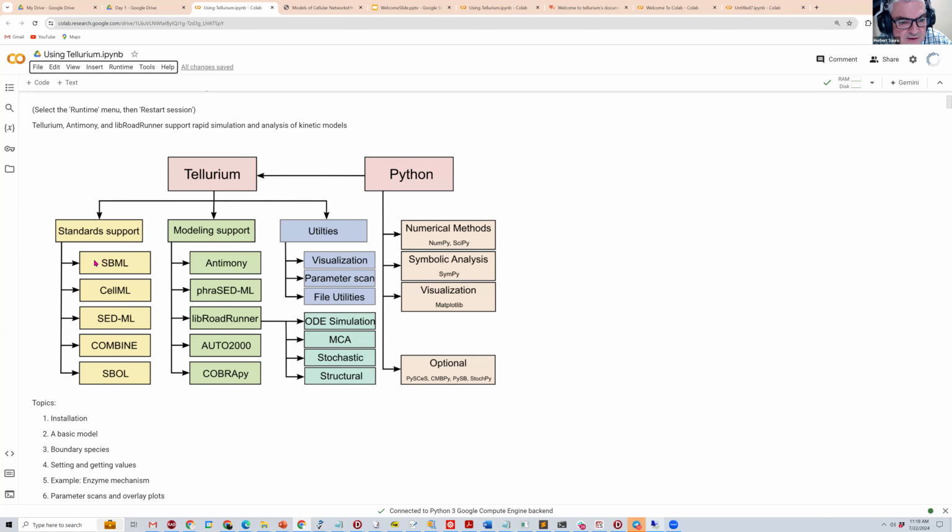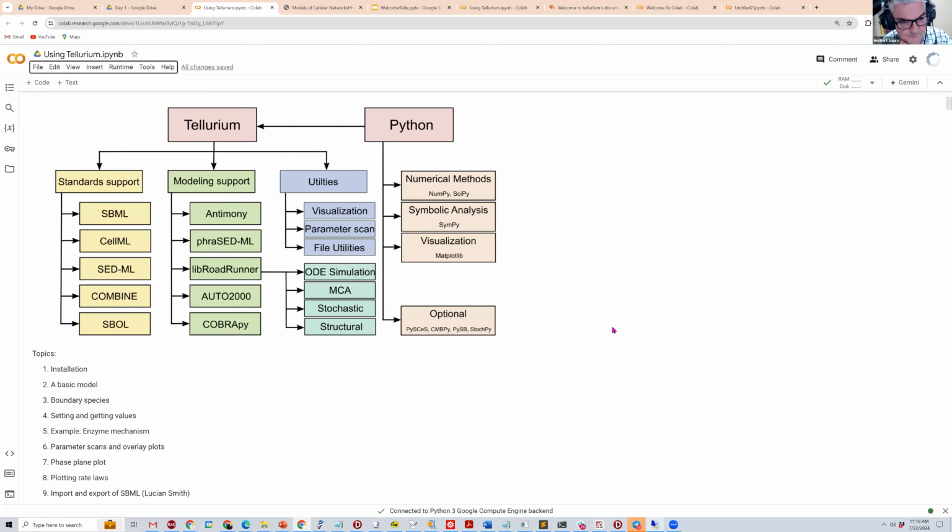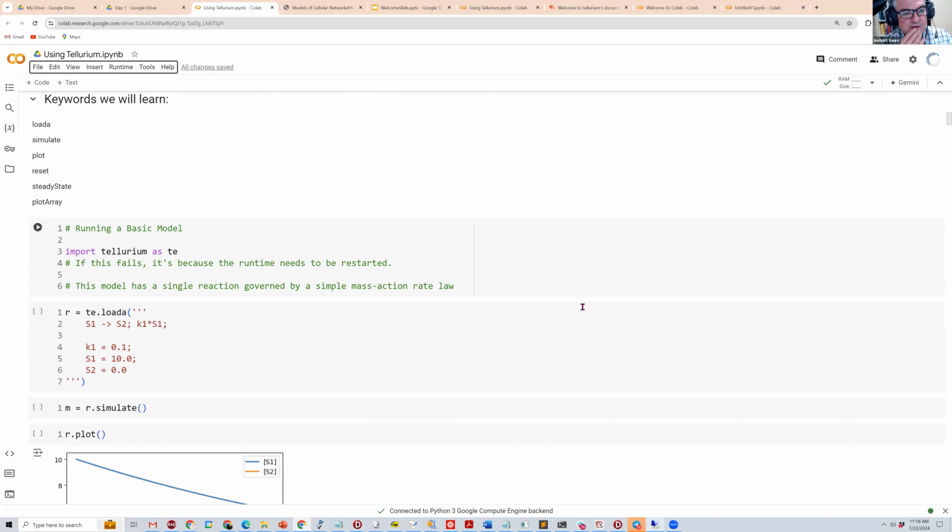The things that we will look at today and tomorrow are SBML, Antimony, Roadrunner, some utilities, and ODE simulation. And a couple of basic Python libraries. All right, so let's start from scratch, shall we? You're only going to have to learn six keywords. That's it: loada, simulate, plot, reset, steadyState, and another plot thing called plotArray. That's it, six things, okay?